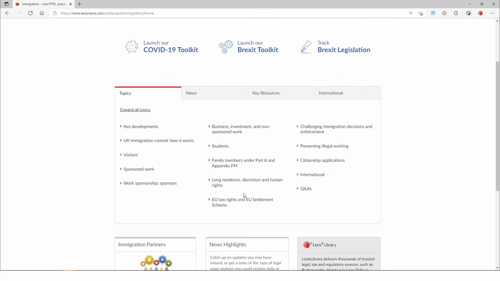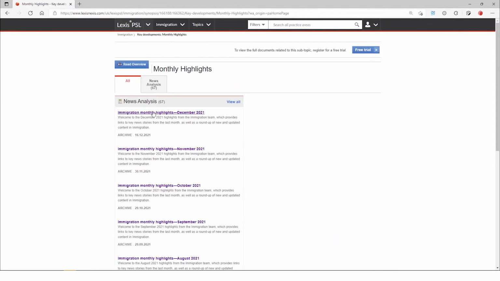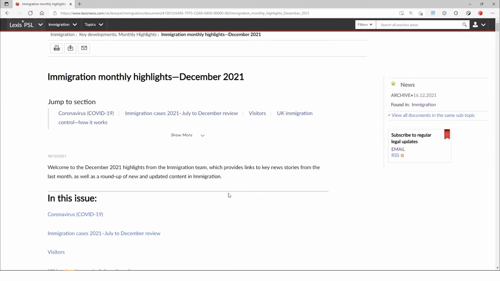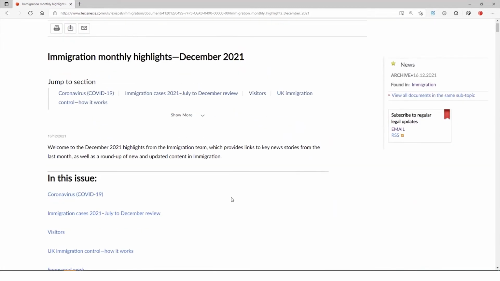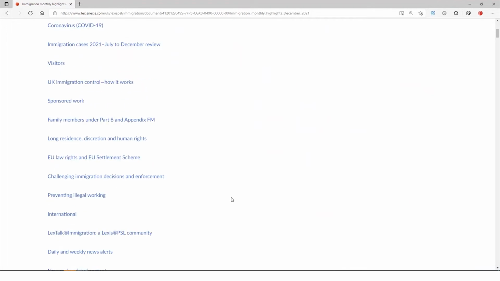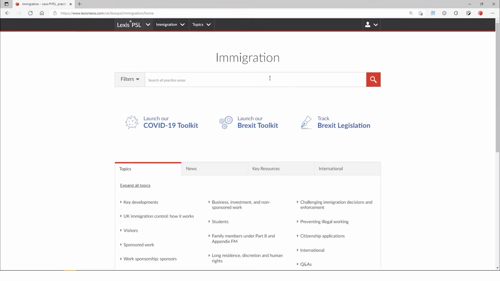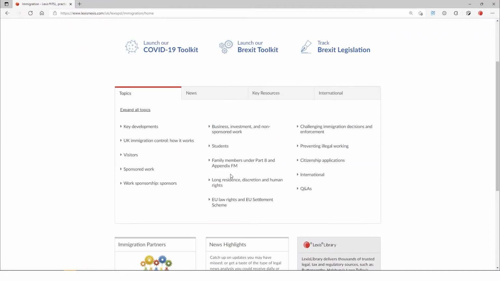Every month, we do monthly highlights, which will also come to your news pods. And so they will look like this. They group all of the recent news pieces according to the topics which we cover in the module. So it's important that the first thing you do is to set up your news alerts so that you get them on a daily basis, or also you're able to set up the monthly highlights coming to your email.